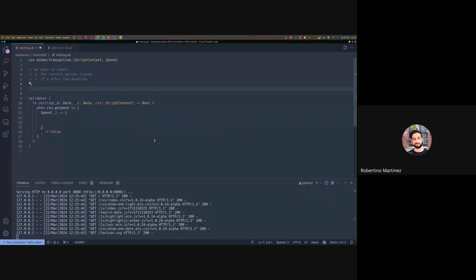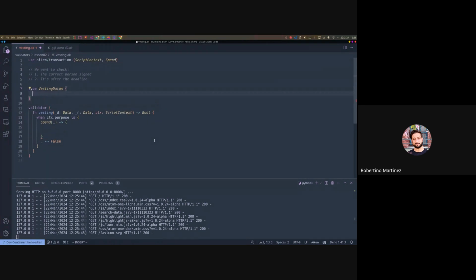So now we can here, for example, create a type. We can create a type using the type keyword. This is how we create a type. And we have to name the type. We're going to name it vesting datum, because we're going to pass this as a datum. And here we use these squiggly brackets, and now we have to write the constructors.